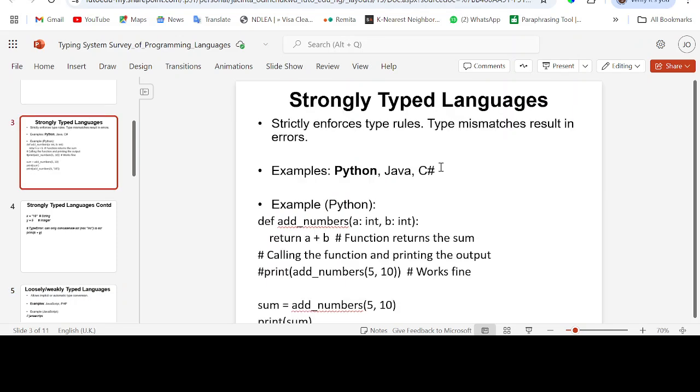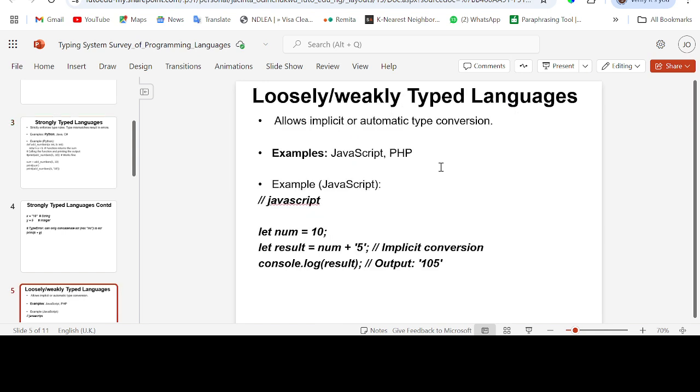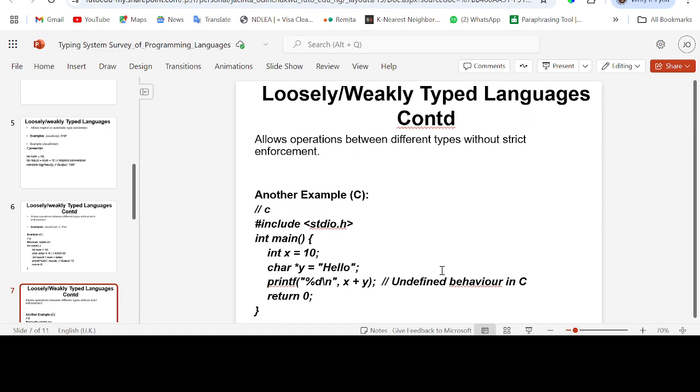So get it that Java and Python are in the same class here, but there is a place where they will not be in the same class. In a loosely or weakly typed language, there is automatic type conversion or explicit. Typical languages are JavaScript, PHP. You see, when you do this in JavaScript, this is JavaScript code. This plus this gives us one code. It just does a concatenation. So we see it continues.